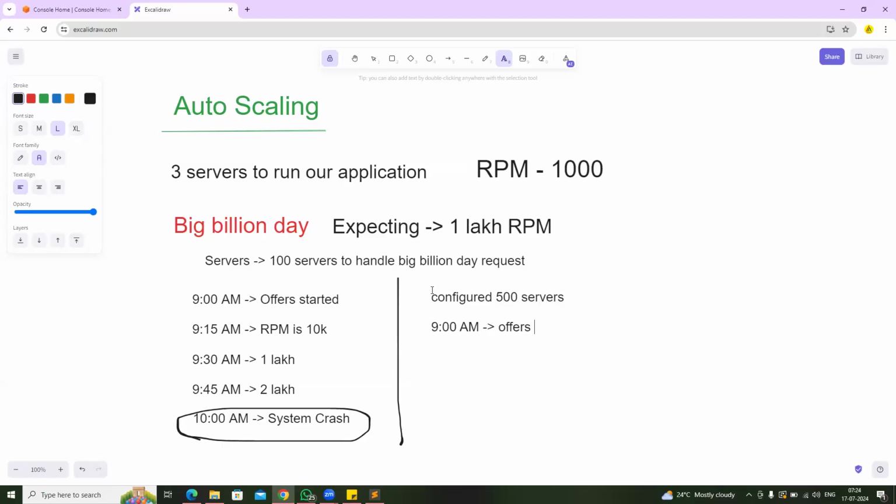Offers started at 9 a.m. At 9:15 a.m., again we are getting the load. RPM is 50,000. At 9 o'clock our offers started, and at 9:15 a.m. the RPM started at 50k requests per minute.